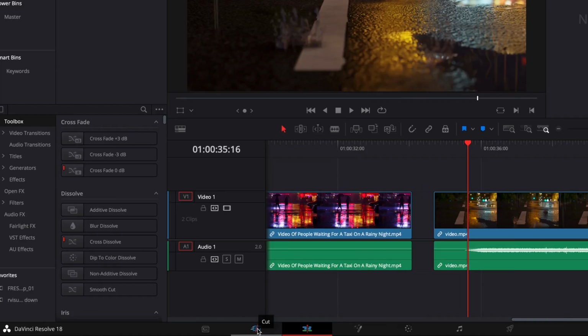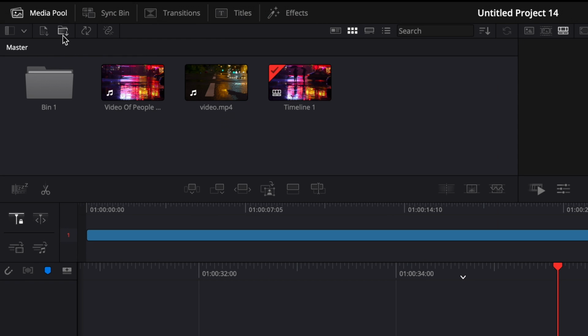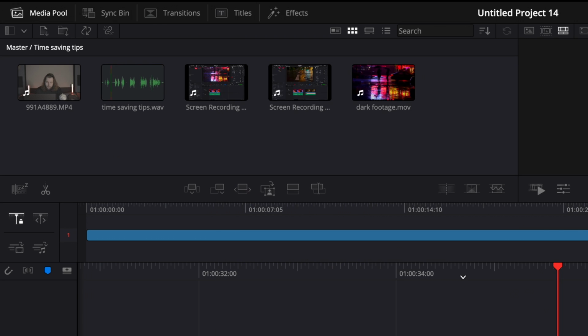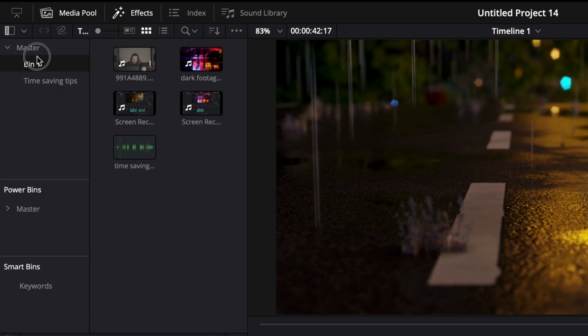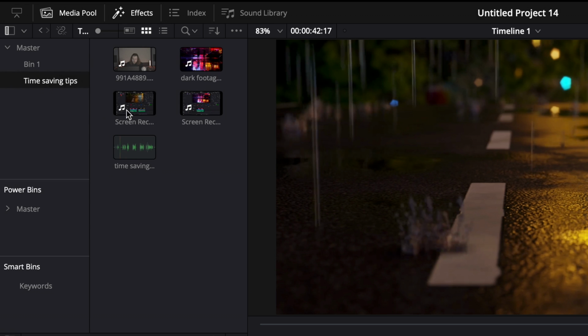So once you're in the edit page, you're gonna wanna go over to the cut page, and you're gonna wanna go up here to this little folder right here, and you're gonna import media folder. Then I'm gonna import the folder that I want, and we're gonna go back to the edit page. And you can see it actually creates its own bin here with the folder name. So it saves you a bunch of time in DaVinci Resolve, because now you don't have to sit there and make bins and then import everything and match everything up. You can just import the folders themselves and you're good to go.